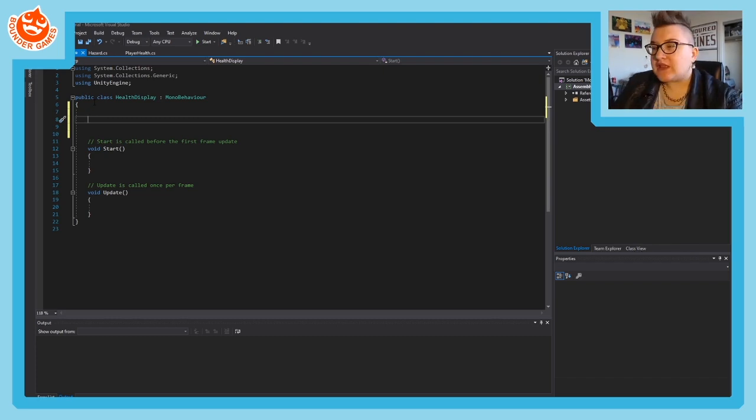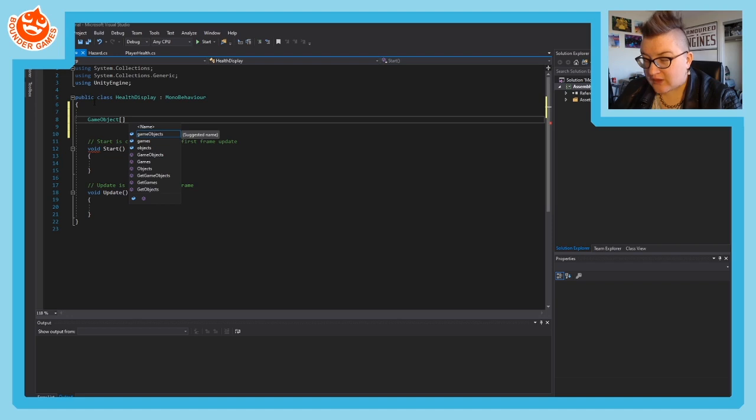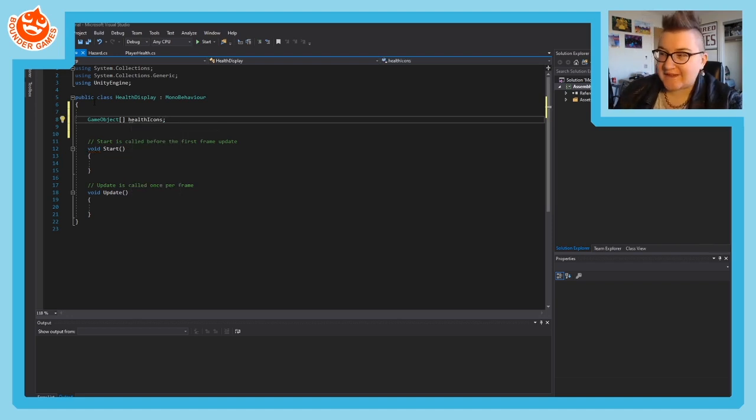Okay, so let's start by writing the word game object, and that is the type of the variable, the type of thing that's in there. Then we need to indicate that it's not a single game object, it's a list of them, it's an array of game objects. And to indicate that, we use these square brackets, okay, square brackets. That indicates that this is an array. Okay, and then we just give it a name, just like we would with any other variable. So let's call this health icons with an S to indicate there are multiple icons in that list.